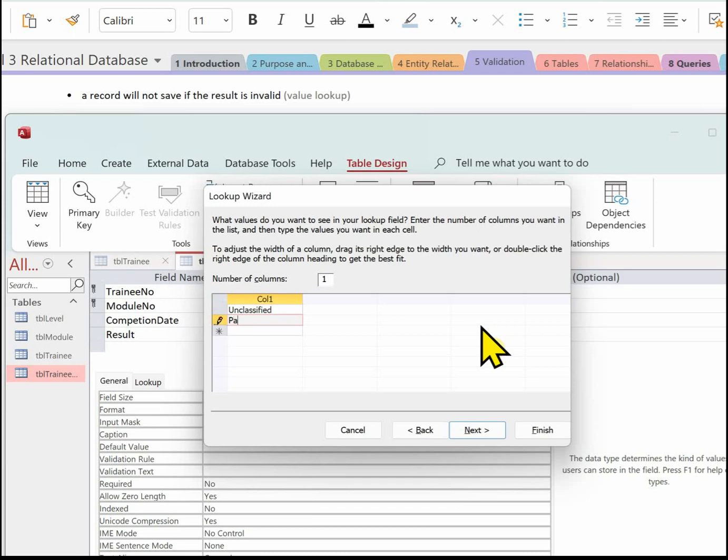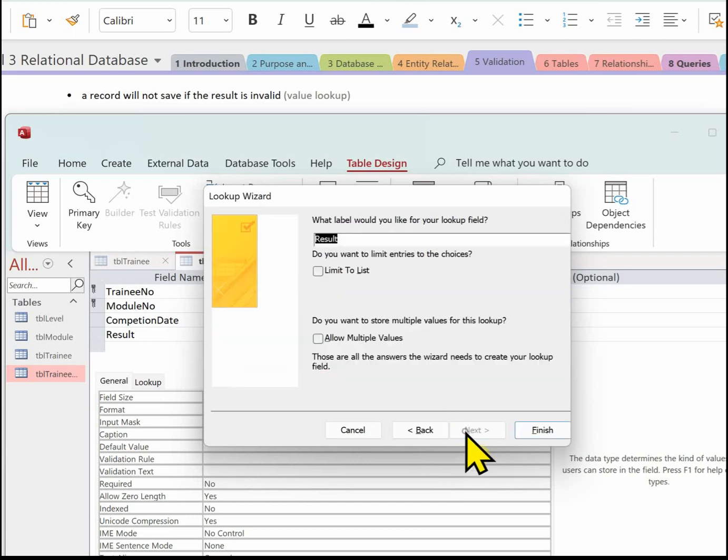Unclassified, pass, merit, and distinction. Click on next. Always limit to list. That means the user won't be able to add any new results to the list, and finish.